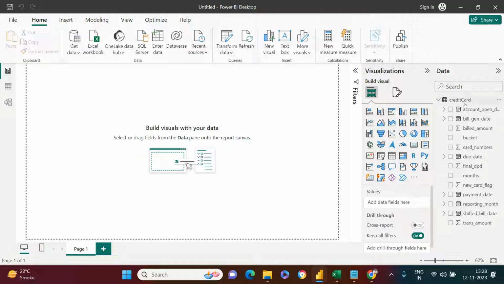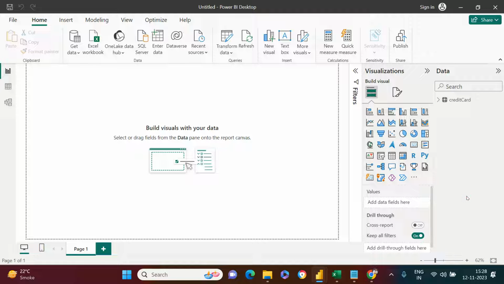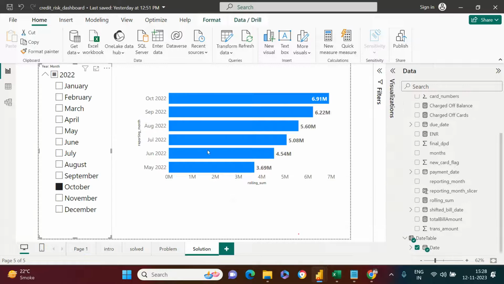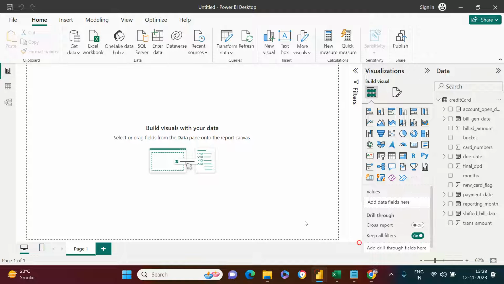Okay, so now here you see we have exactly the same data. To solve this kind of problem, what we need to first do is create a date table using the date column which you have in here. So over here, whatever date column you want to use to show this axis, using the same date column, you need to create a separate calendar table. Okay, how can you do this?